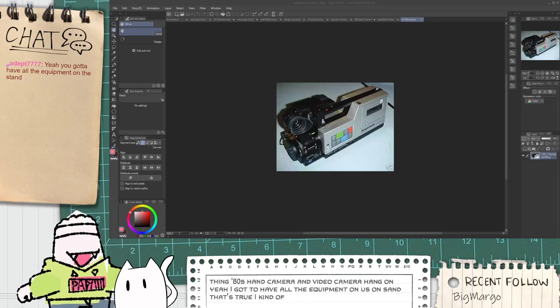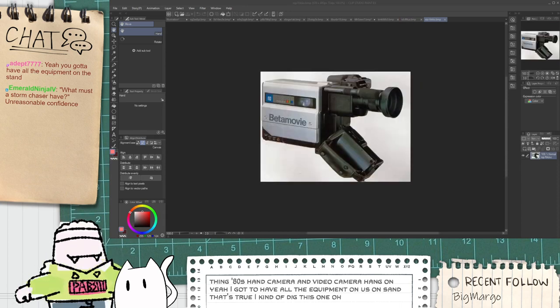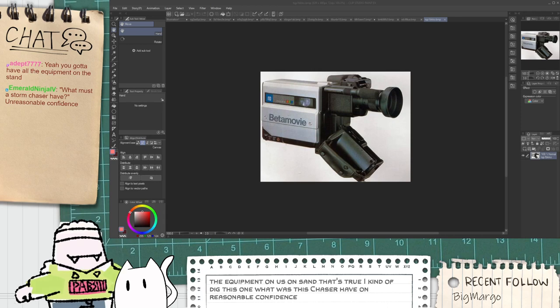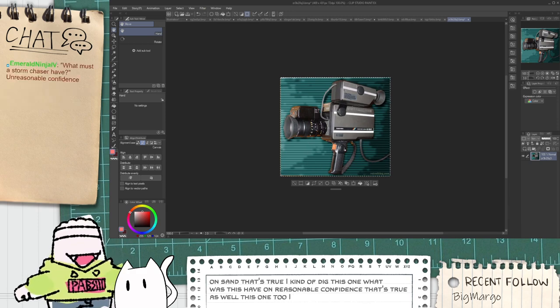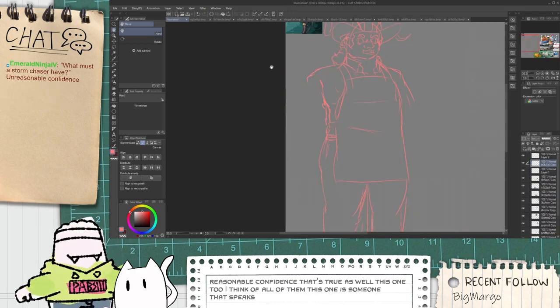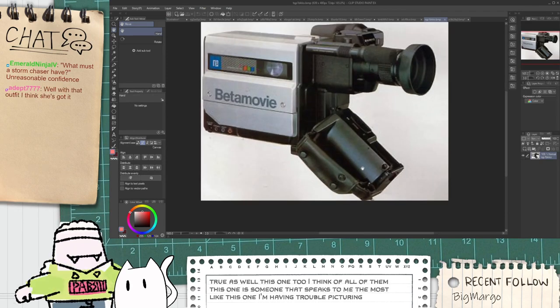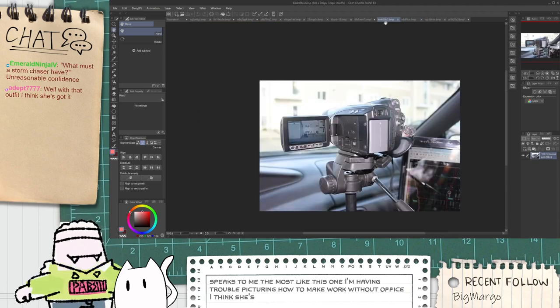I kind of dig this one. Ooh. What must a storm chaser have? Unreasonable confidence! That's true as well. This one too. I think of all of them, this one is the one that speaks to me the most. Like this one, I'm having trouble picturing how to make work. With that outfit, I think she's got it. That's true.